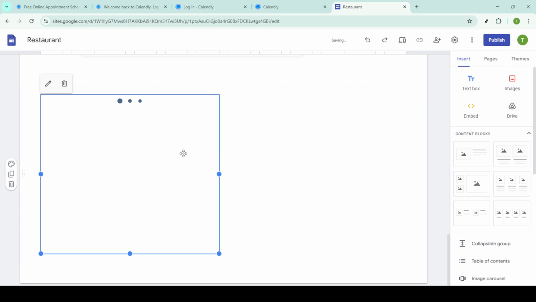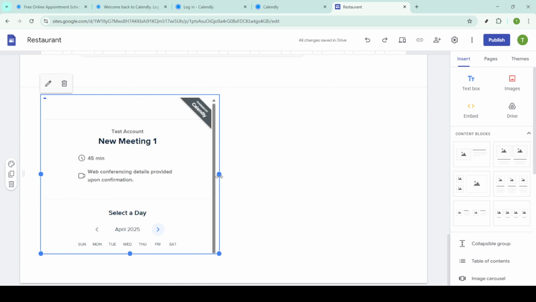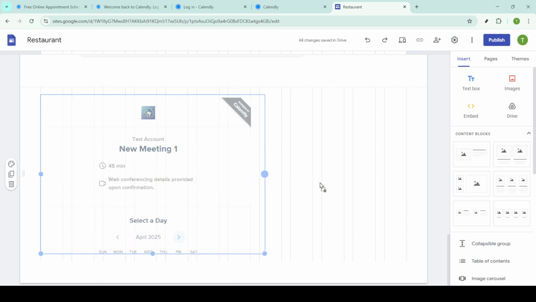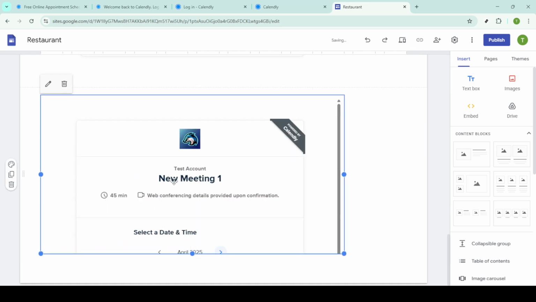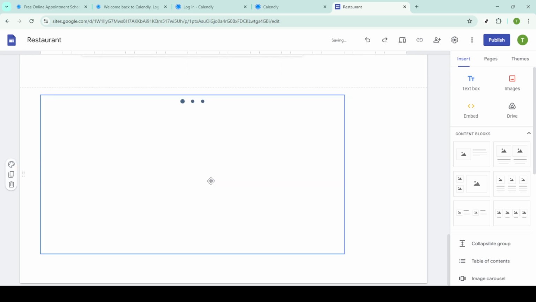After the form is inserted, you might want to make a few adjustments. You can resize or reposition the form to ensure it aligns perfectly with your website's layout. Tweak these settings as you see fit to provide a polished look.